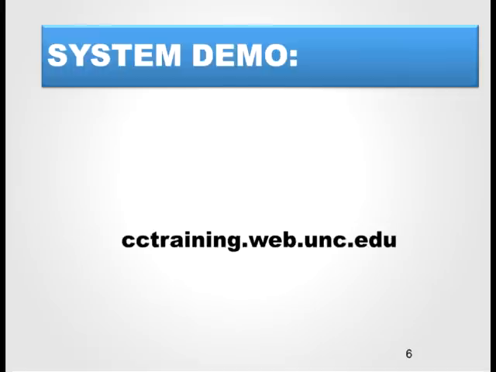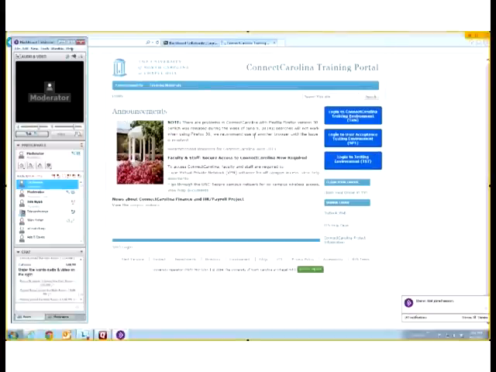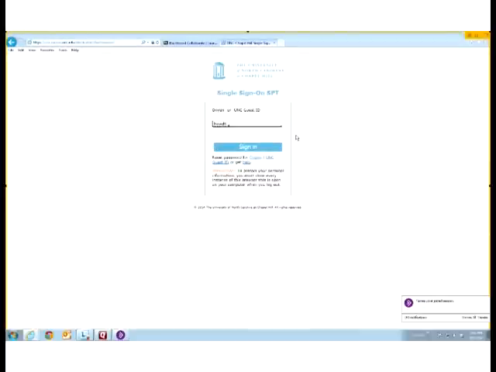Let's go through the process of placing an order from one of the vendors listed in the catalog. I will be using a test system today. For instructions on how you will sign in to the real system after go live, please watch the ConnectCarolina 101 computer-based training. So bear with me just for a moment as I share my desktop and sign in. Okay, so I'm going to sign in to this test environment.